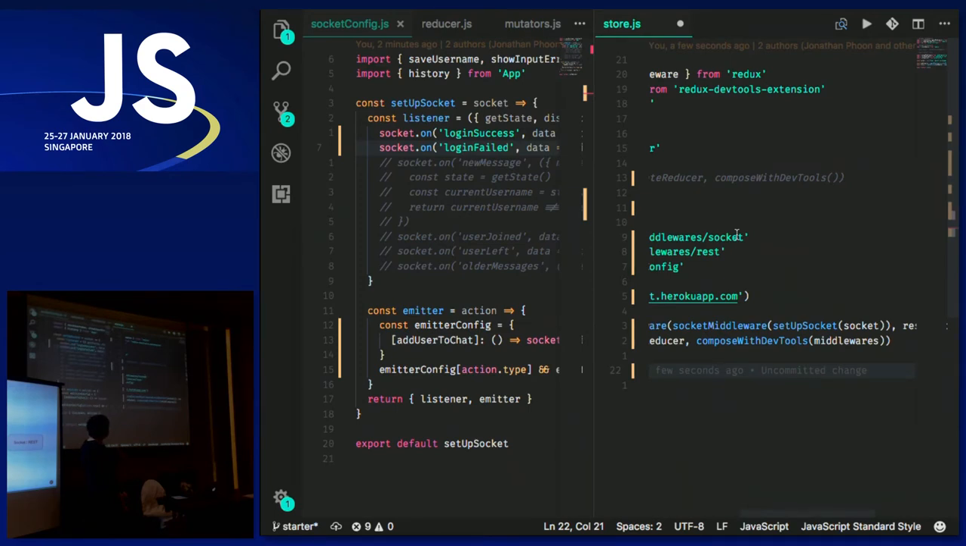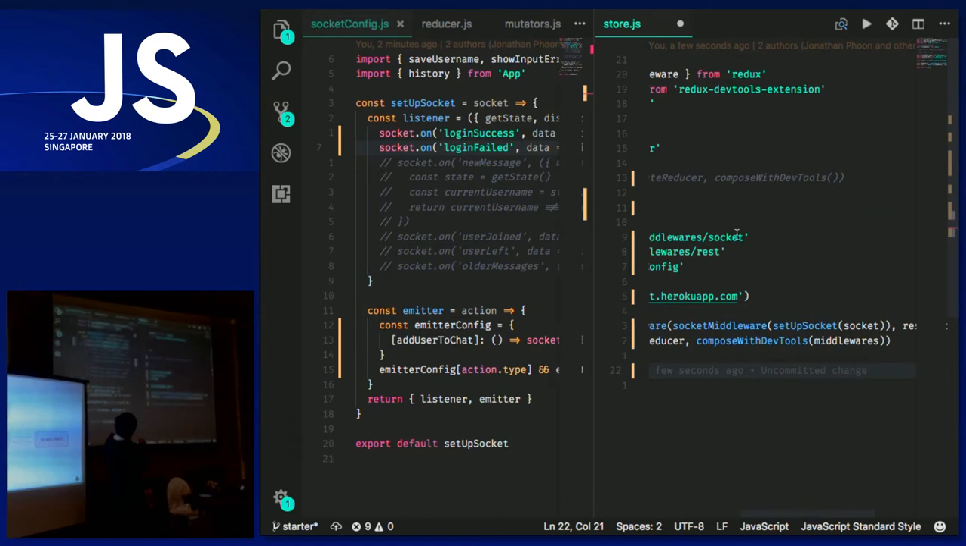And then you notice that there's a socket middleware here. So what is this? This is where we have the middleware, which is part of Redux, right? That will handle all this, they will pass in things that you need.